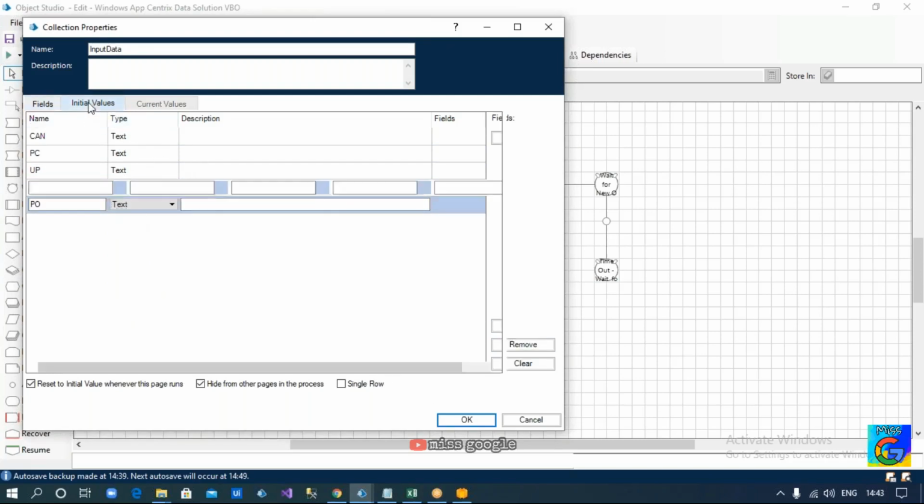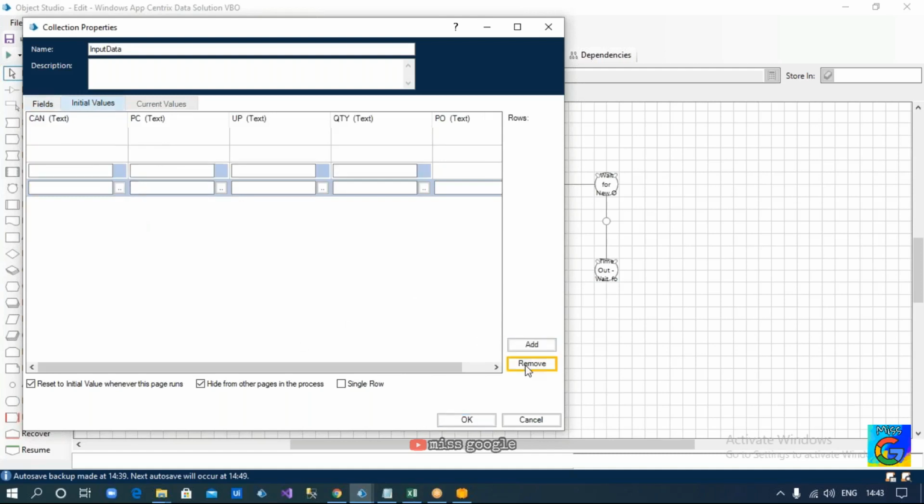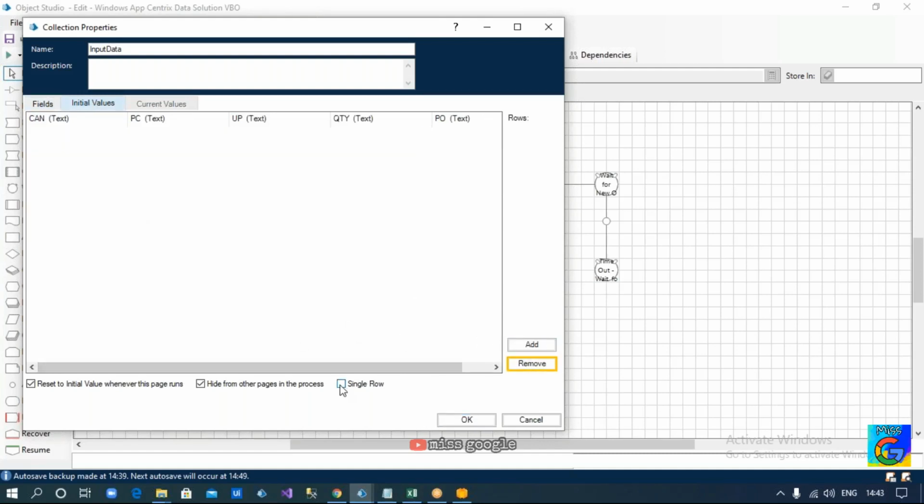Now go to initial values. Instead of adding these rows, I'm going to add a single row. I'm going to make it a single row collection here. Single row collection means all the time it will be having only one row. So we can't add more rows, or remove the existing row here. All we can do here is utilize that single row collection. That's all. So there will be only one row at a time. Now click OK.